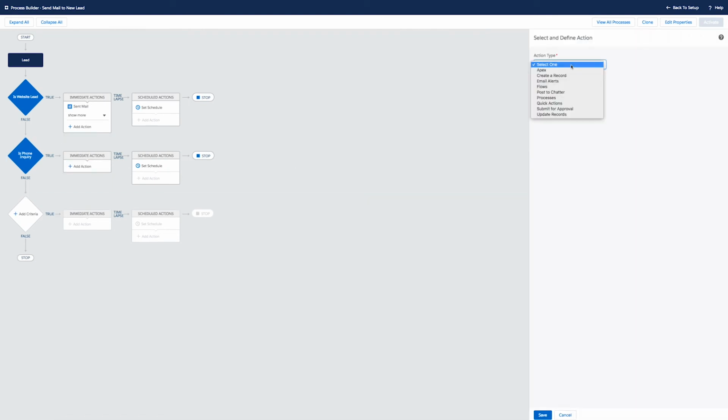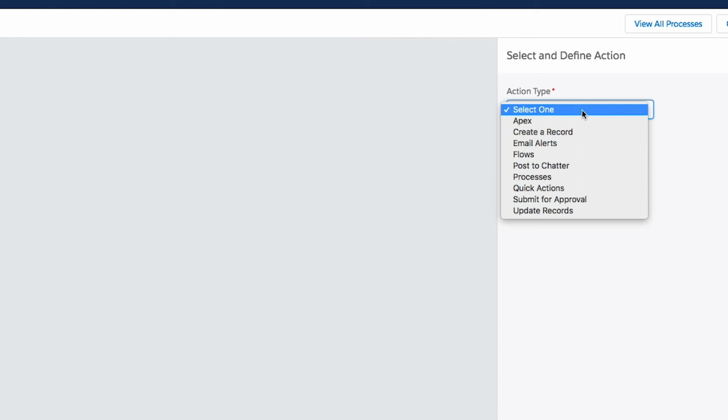Let's create another task if it's a phone lead, but I want to pause here and I want to look at some of these options. So we have Apex, create a record, email alerts, flows, post a chatter, processes, quick action, submit for approval and update records, a ton of different functionalities. And this is really useful. This is one of the best things about Process Builder is that you have all of these options.